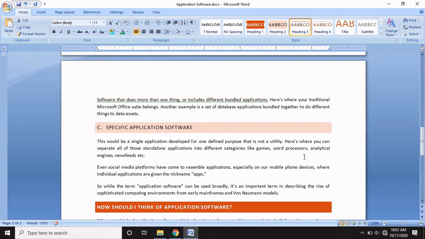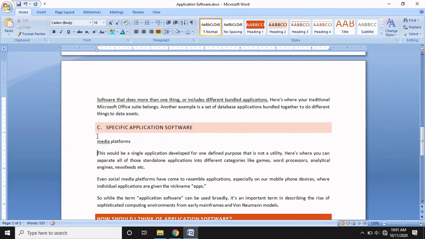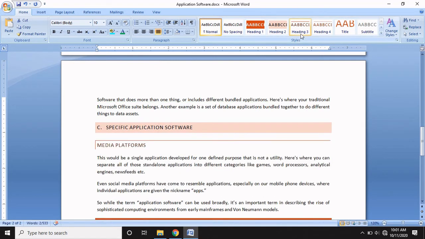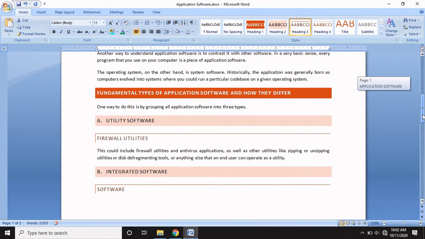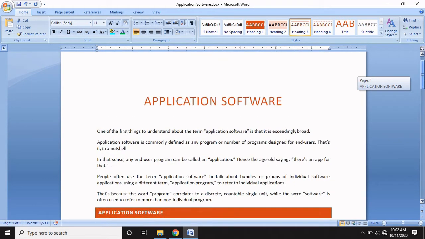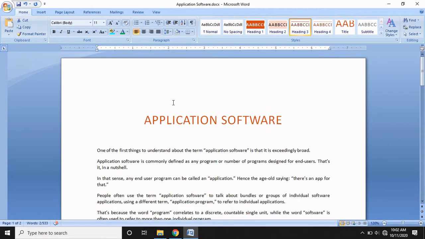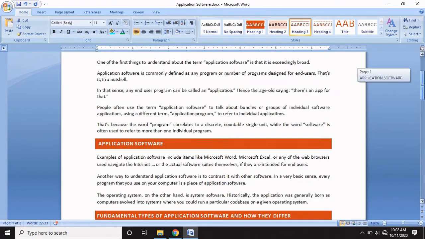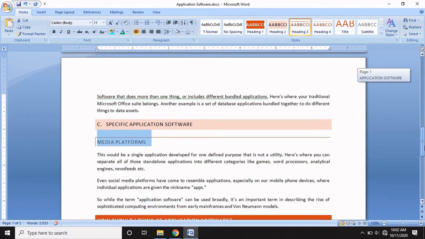So likewise, pick this media platforms, and create one more heading. Okay, now this is heading 3. Okay, so here we have created all these headings. Now come to the major thing, and that is to create the table of contents. But before doing that, I would like to insert page numbers over here. As you can see, there are no page numbers over here.